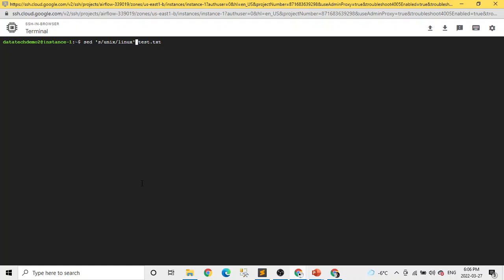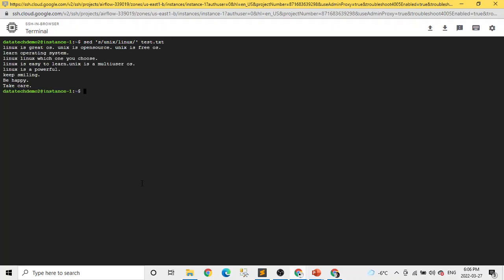I was checking history just to, so you see everything was Unix prior, now it's changed to Linux. Okay, so as I was mentioning, it is like a find and replace kind of feature.